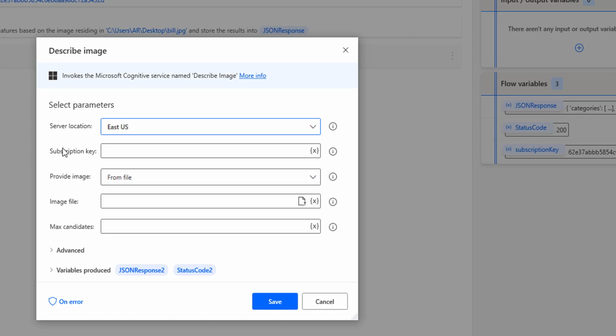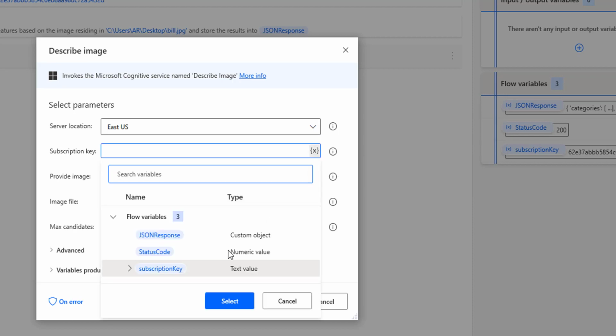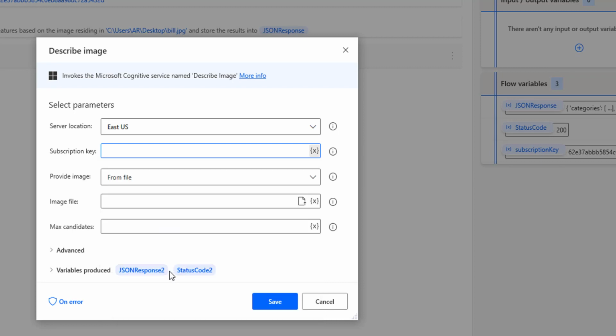Now, the second parameter, we are having subscription key. The subscription key I have already stored in the variable that is subscription key. Let's select that. Now, we are having provide image. There are two input methods it will be supported. One is from file, another one from GCS. I will show you two options right now in this particular tutorial.